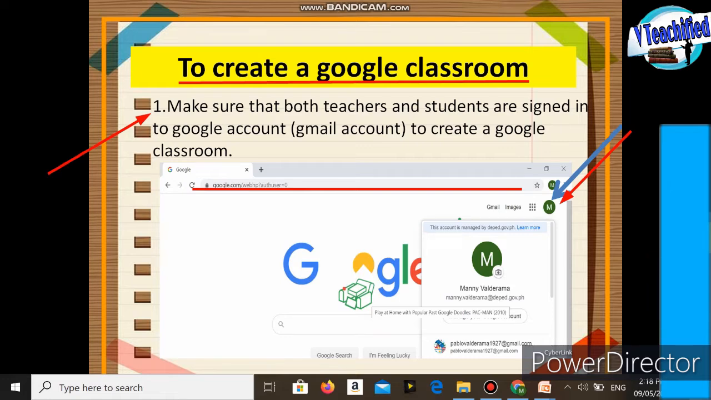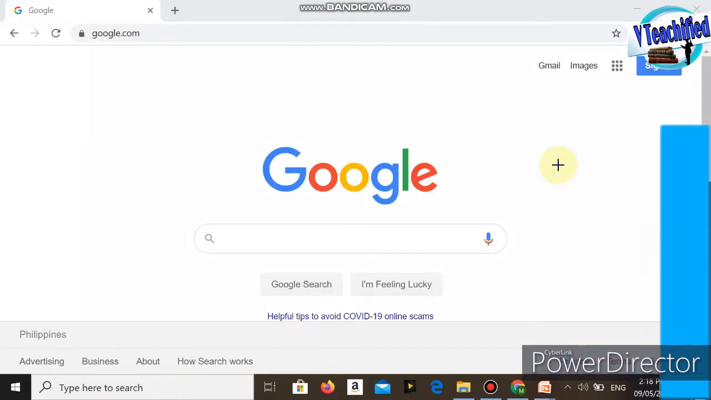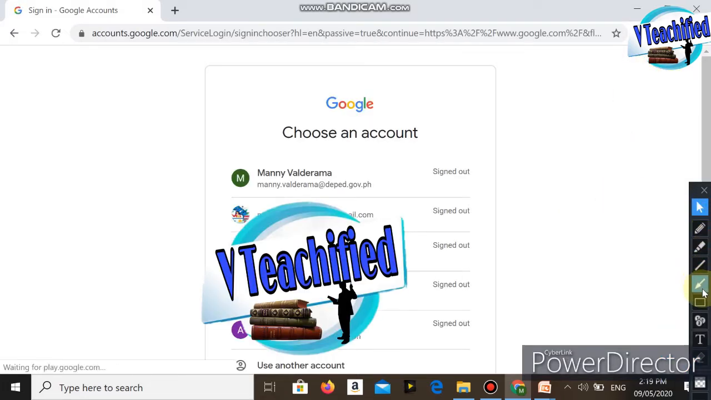So as you can see, this is how it goes, teachers. So you go to the Google web page and then, teachers, you sign in using your Google account. So how it goes. So sign in. So teachers, using my DepEd account, you can use your DepEd account. So if you don't have a DepEd account, you can use your Gmail account or your Google account, teachers.